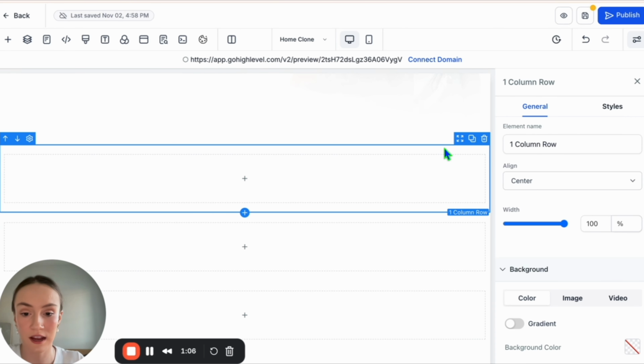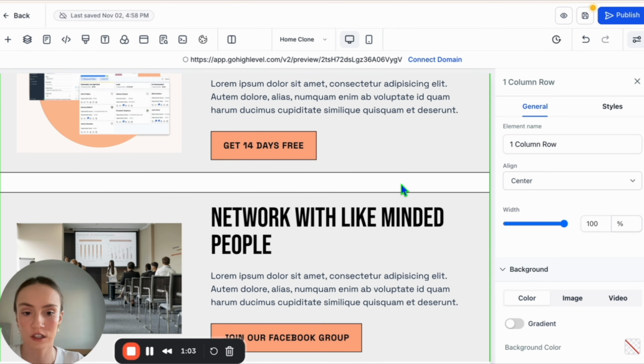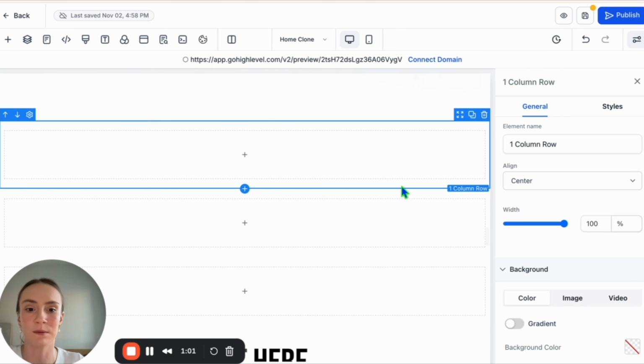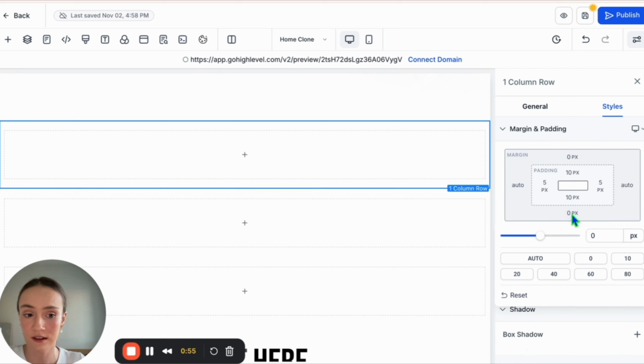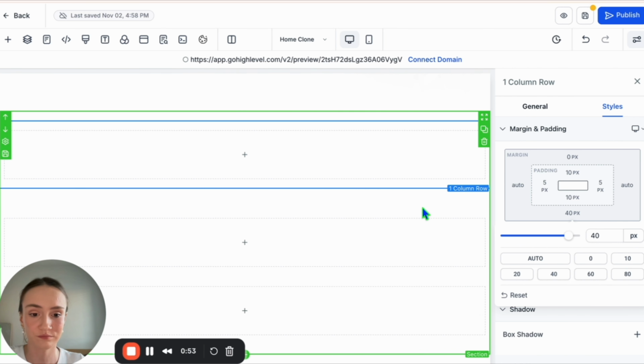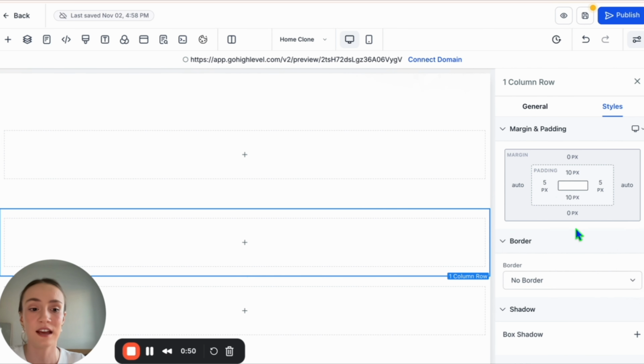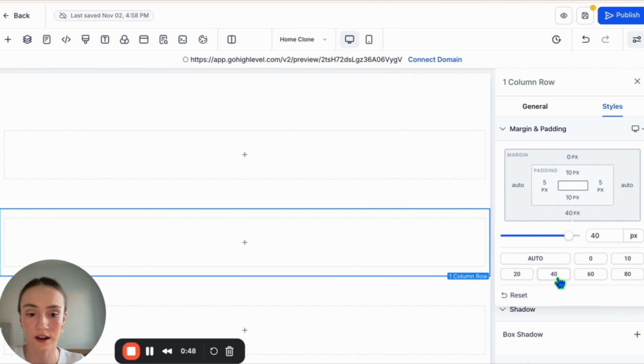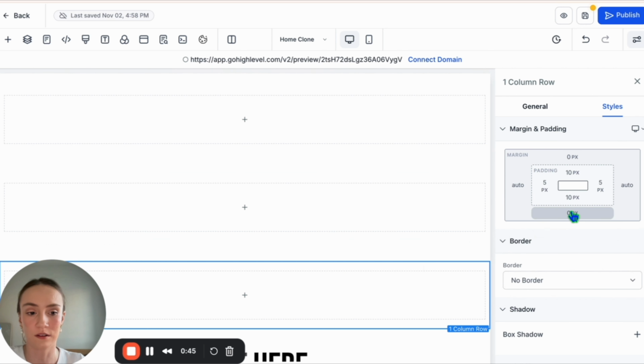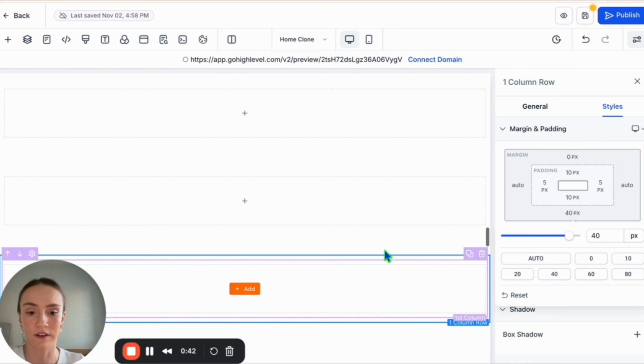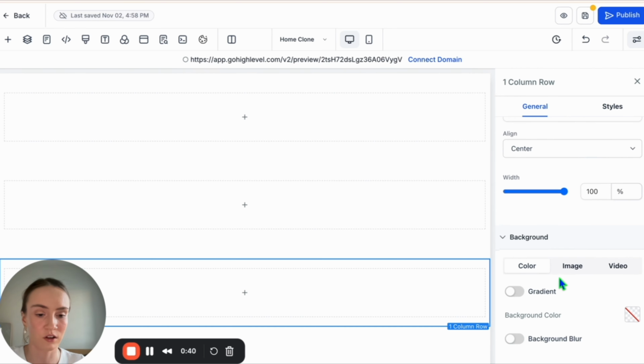But what we wanna keep in mind is notice how these sections aren't touching each other. So we have to add some padding in between each blue section. So blue section right here, outside padding, you're gonna hit, let's say 40. All right, now go to the second blue section, outside padding, hit 40. And then the last one, let's hit 40 down there as well. Perfect. Now that we have that, let's add a background color to these sections.